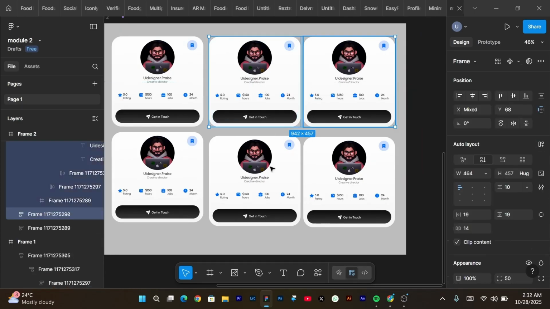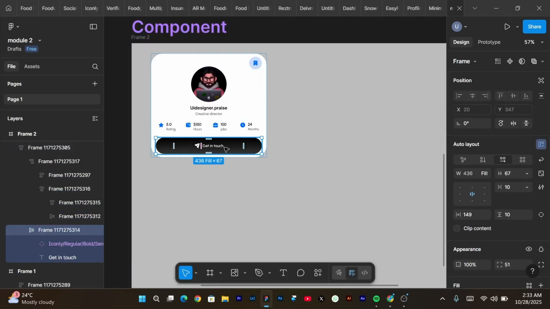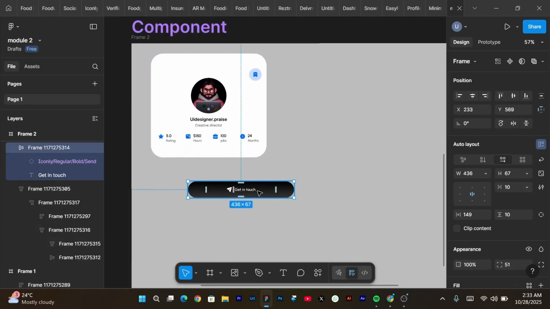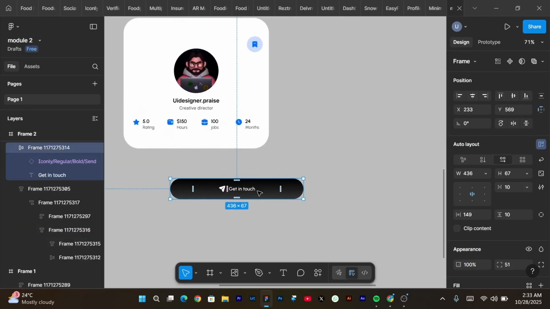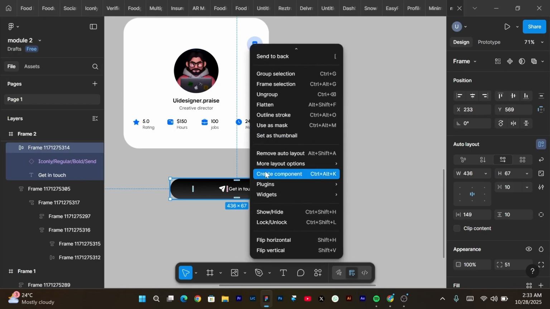So I'm going to delete all those ones that we have here. Let's just keep one. I'm going to check out this button outside of the design because this is what I want to use for this particular example. To apply a component on this button, I'm simply going to right click here and scroll down to the section where you see create component. The shortcut for it is Ctrl plus Alt plus K on your keyboard.